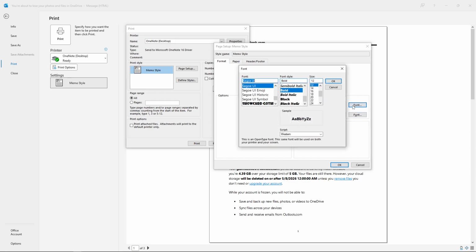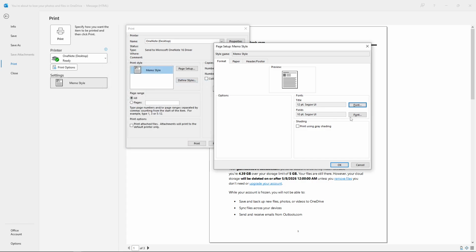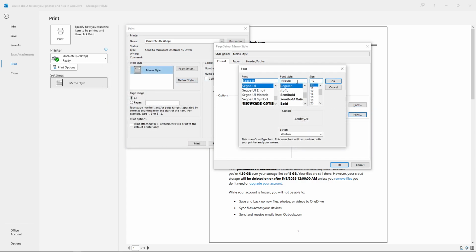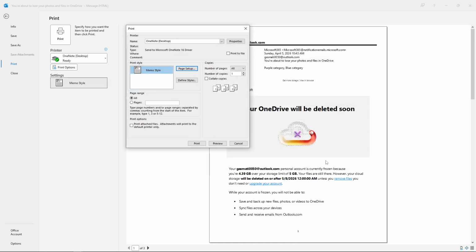This opens up a font customization window where I can change the font style and the size. If I want the title to print with a smaller or bigger font size, I simply adjust the size setting based on my preference. Once I'm happy with that, I'll do the same thing for the fields section by clicking its fonts button and adjusting the size there as well. After I've customized both the title and fields to the font sizes I want, I'm just going to click OK to apply those changes, and then I'll click OK again on the page setup window to close it and return to the main print menu.